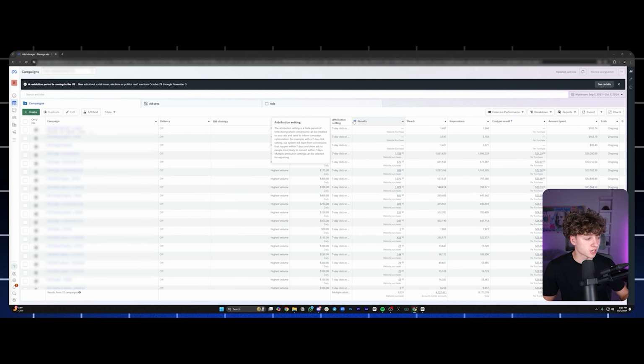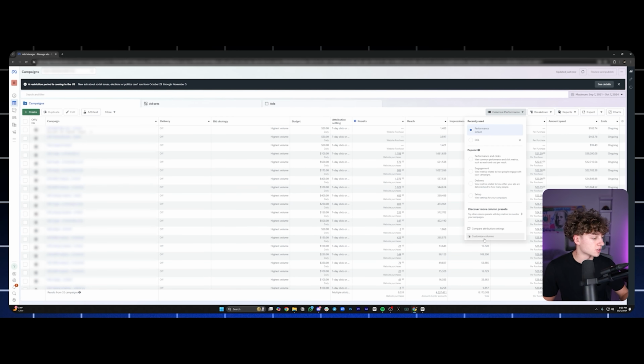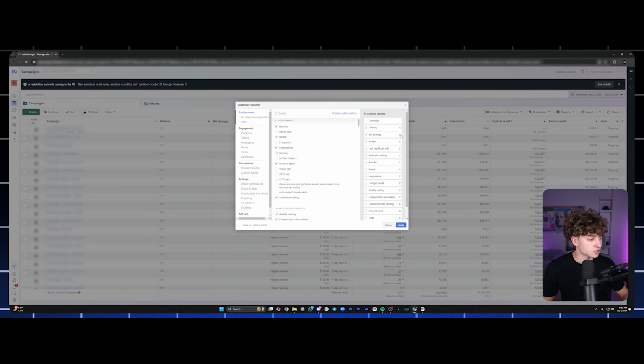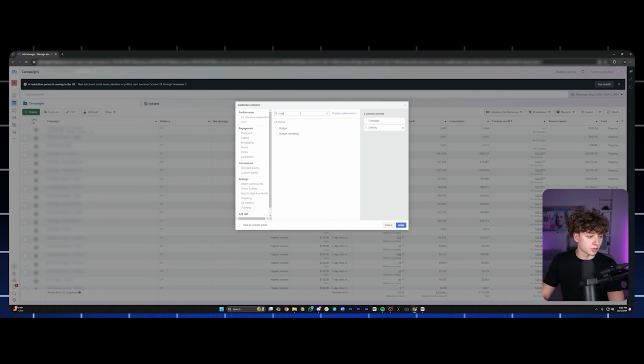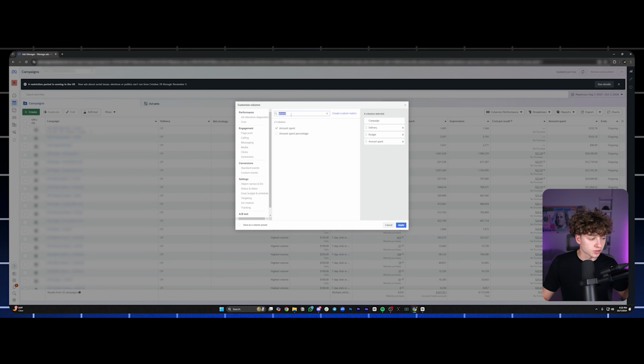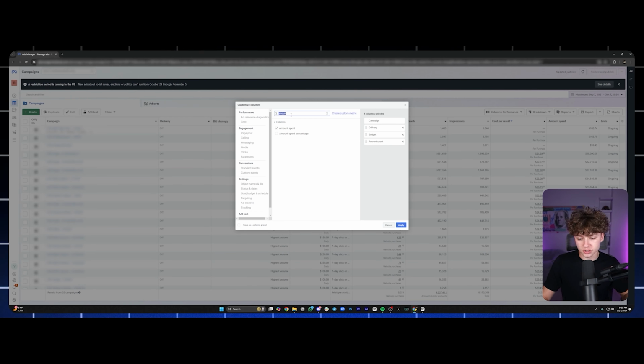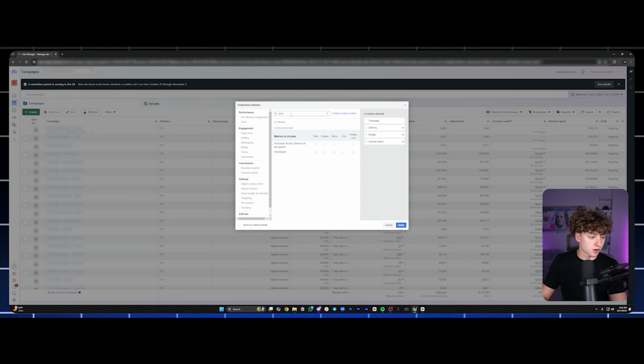So this is what it looks like normally by default, or it looks very similar to this depending on when your ad account was created. First thing we're going to do is go to columns and then customize columns. And then we're just going to uncheck literally everything besides delivery. That's one thing we can keep. So first thing we're going to want to add in is our budget. So check budget. And then our next thing is going to be amount spent, because obviously we want to see how much our campaign is spending throughout the day, and also what the budget is set to.